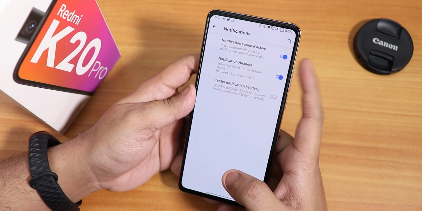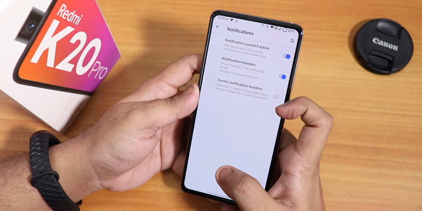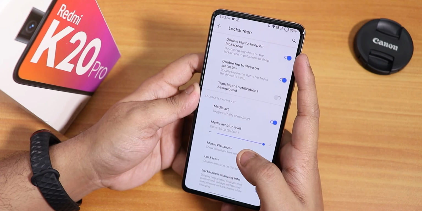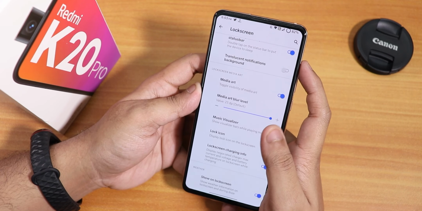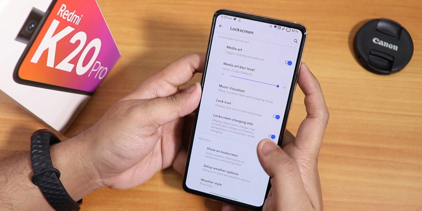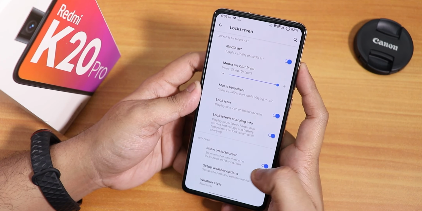In the notifications, we have this notification sound if active, then notification headers, and then we have the center notification header, something like that. Inside lock screen, we have the double tap to sleep, then double tap to sleep on the status bar as well is there. And we have the media art and stuff like that. Then music visualizer, lock icon, lock screen charging info does show up. Then we have the show on lock screen stuff.